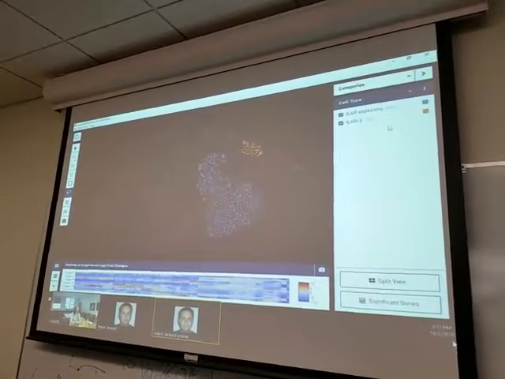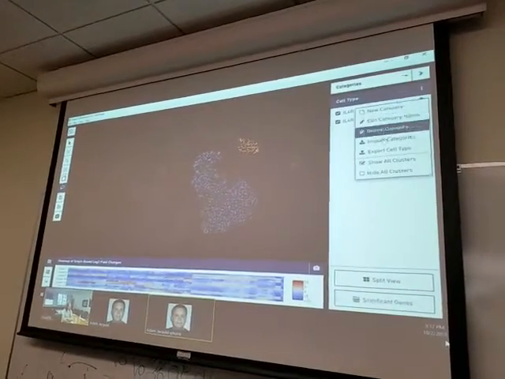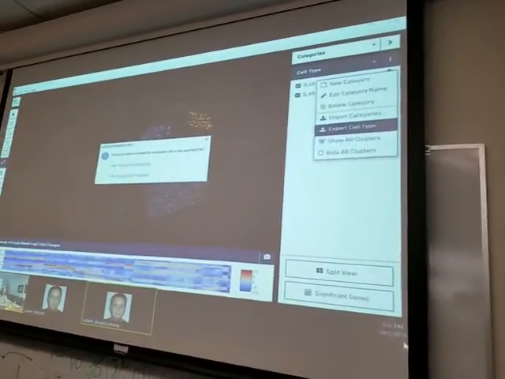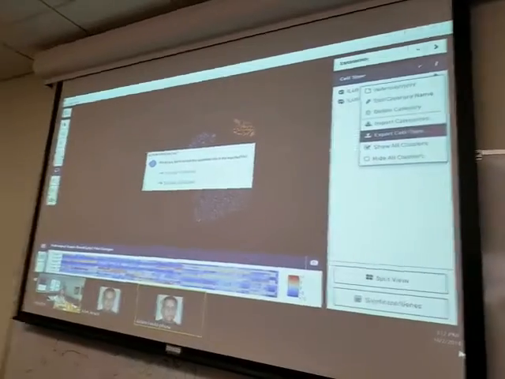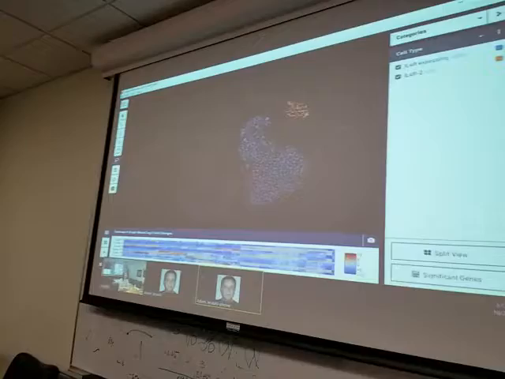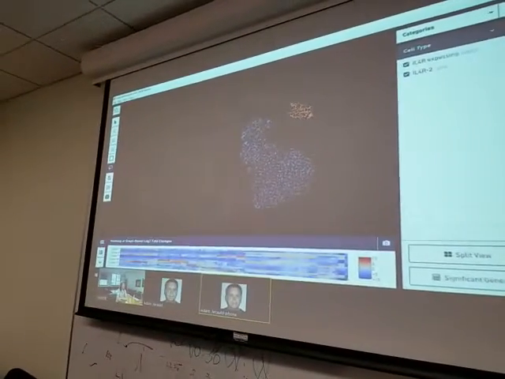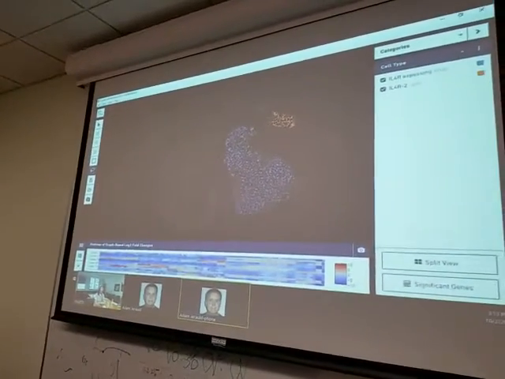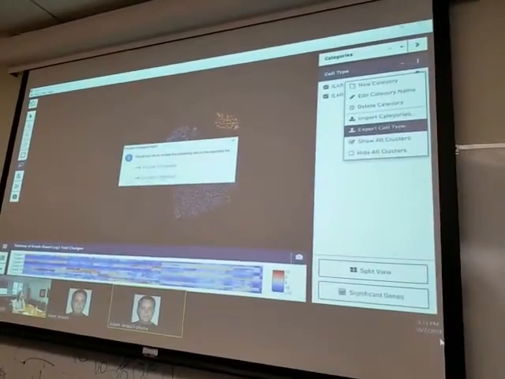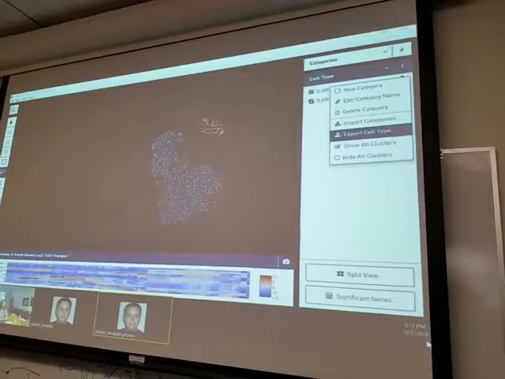And so I can stop right here. If I do export cell type, exclude unlabeled. What that means is ignore all this gray stuff. We've purposely lassoed these two, this blue and this orange. That's all I want to look at right now. So that's what exclude unlabeled means.